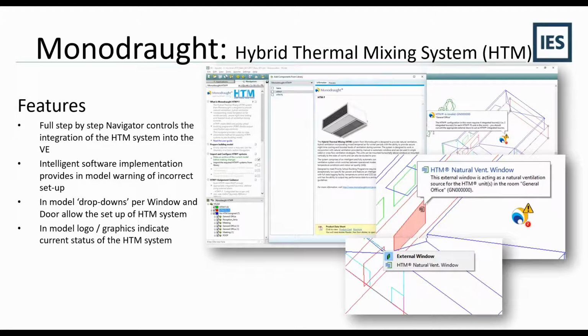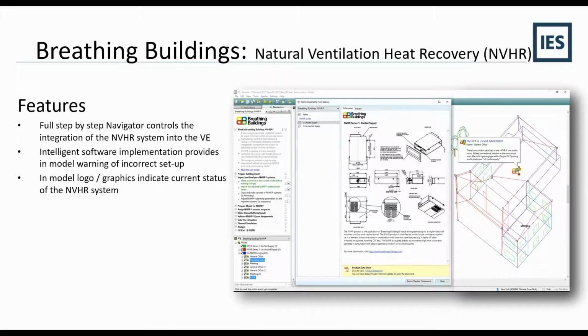The other one is Breathing Buildings, naturally ventilated heat recovery products. That's now within the virtual environment. Again, it's about speed and accuracy, minimizing any errors or removing them. Again, it has a navigational workflow set to it, and again, it has particular guidance for compliance with Part L and automated SIBSE TM52 reporting.